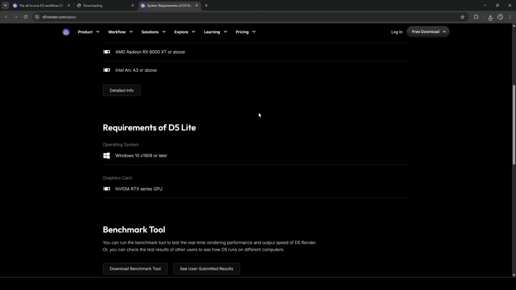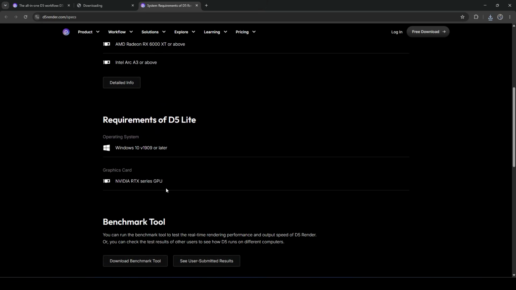If you plan to use D5 Lite, the requirements are slightly different. This version requires Windows 10 version 1909 or newer, and it needs an NVIDIA RTX series graphics card to run. Another important point is that if you are using an NVIDIA graphics card and your driver version is higher than 53114, your Windows version needs to be 21H2 or newer to ensure that the software runs properly.